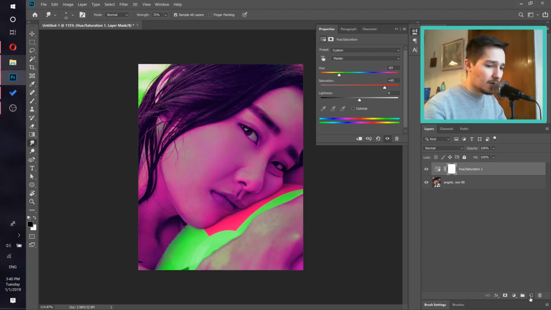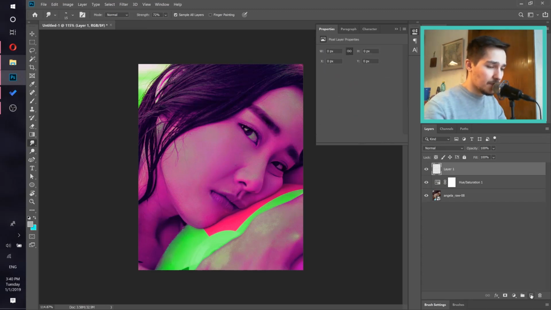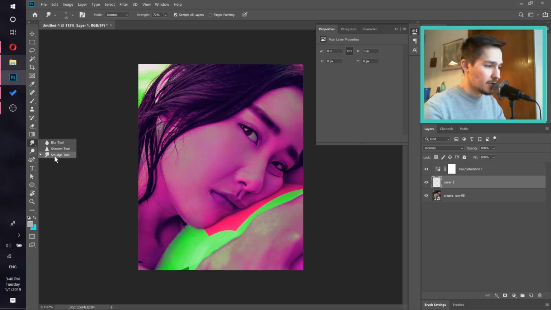Okay, and also let's create a new layer, so just press here, and make sure this empty layer is located between the image and this hue saturation. What we need to do right now is go here, press right click, and choose Smudge Tool. Usually you're going to see Blur Tool here, but we need this Smudge Tool. I still haven't figured out how to pronounce that correctly, but anyway, let's take this Smudge Tool.